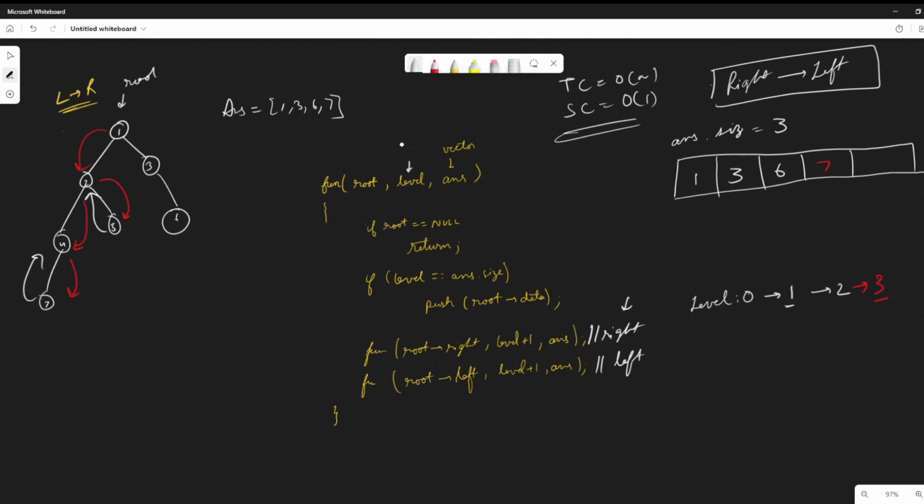Now we will come back again. Our level will decrease by 2. Again we will come back. Our level decreases by 1. Again we will come back. Our level becomes 0 again. So we will get our answer here.